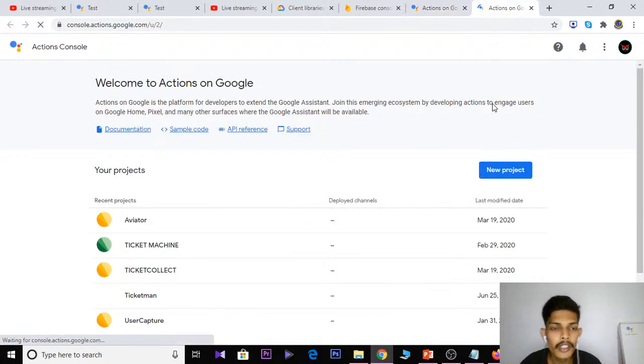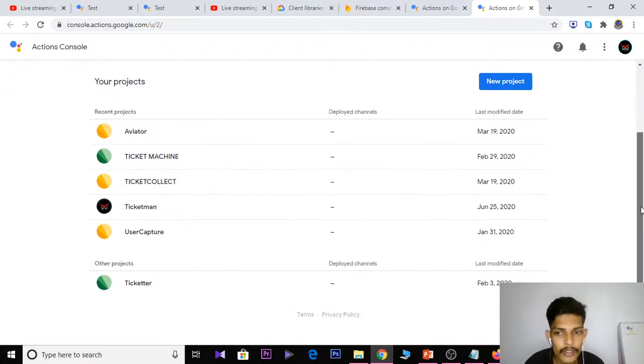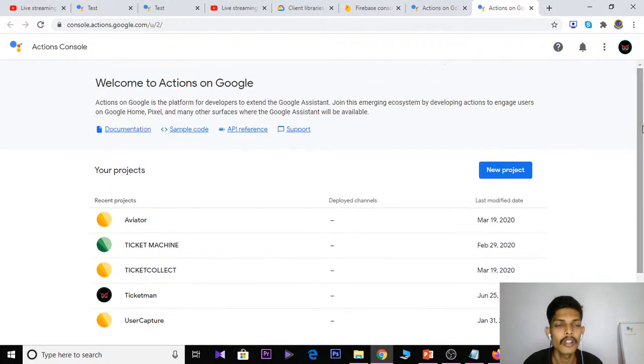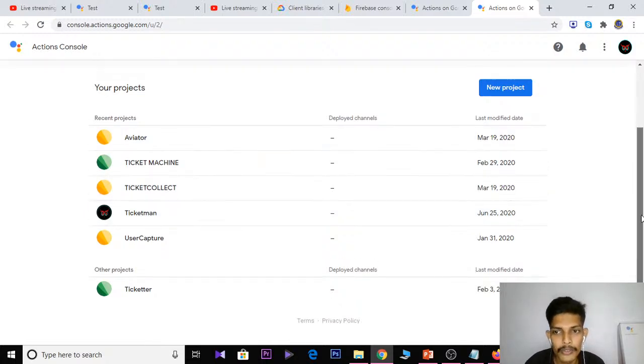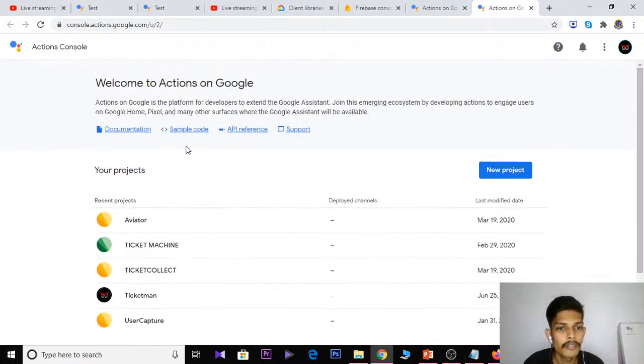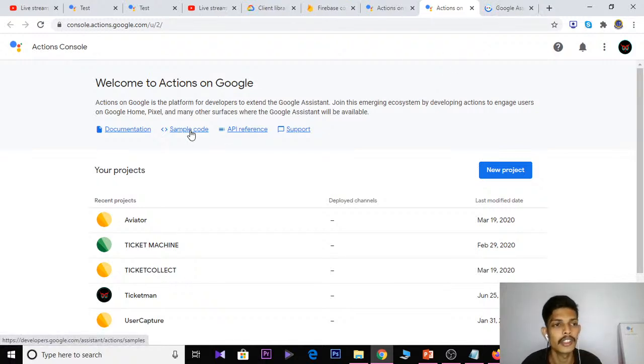So here you can see in Action Console I have created this many projects. Actually, it was created on Dialogflow, so automatically by deploying on Dialogflow, it will reach this section. A lot of applications which I have created before just act like a demo, and here you will see documentation and sample codes, all the things you will get here. So the second thing after Dialogflow you need to remember is Action Console.